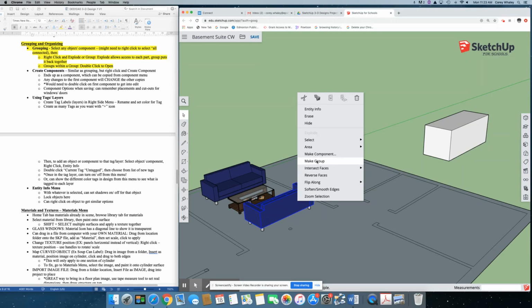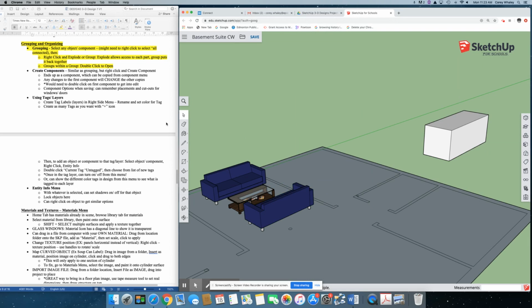So make a group or make component, either or. If you make a component, it's going to ask you some other information. So for now, we'll just group that. So it's back how it was. Okay, so that's grouping. And I'm going to pause.